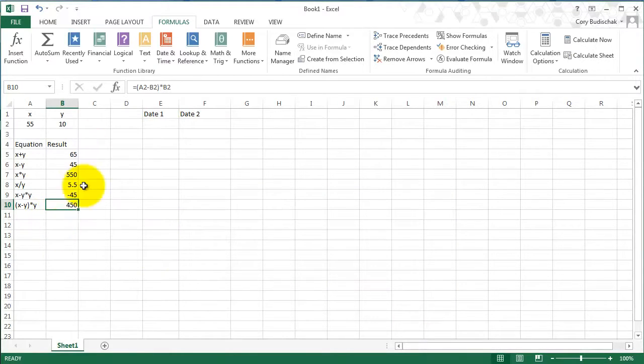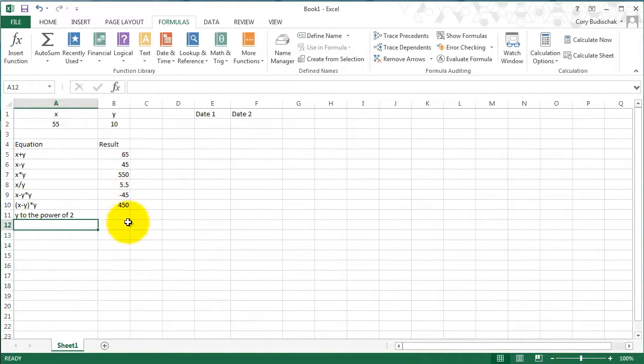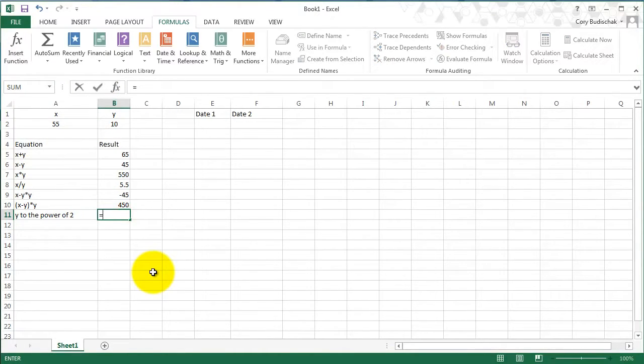Okay, so that's sort of the basics in Excel. The other thing we can do in Excel, and we'll just do this with a simple example, is y to the power of 2. So we'll make this a little bit easier to see. So how that works is we just take B2, and then the little caret is to the power of 2. So that's how you do powers in Excel. Okay, so that's sort of simple arithmetic.